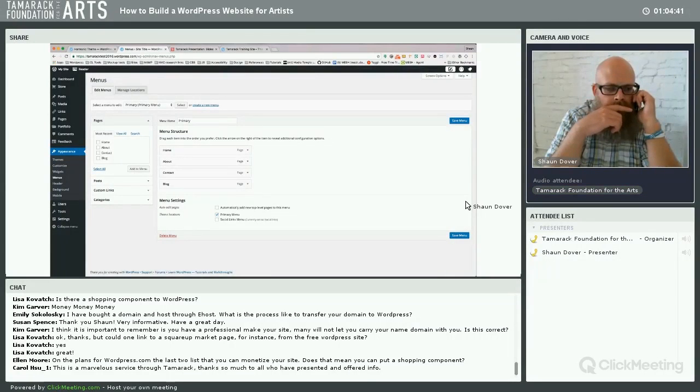So we have a question here on the plans for WordPress.com. The last two list that you can monetize your site. Does that mean that you can put a shopping component? Again, having never worked with either of those, I would say if they list that, then probably there is some function within that that allows you to do that. You could do some more research on that plan or those two plans to see if that would fit with what you want to do.